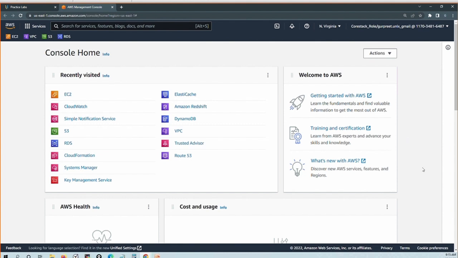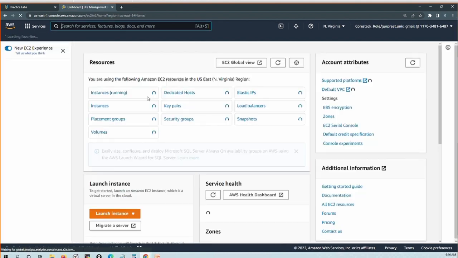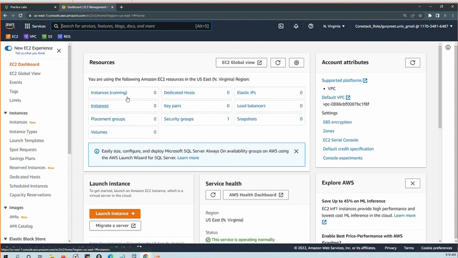For using the EBS, I'm again going to take you to the EC2 dashboard. If I explore the dashboard, it shows that I do not have any resources here right now.